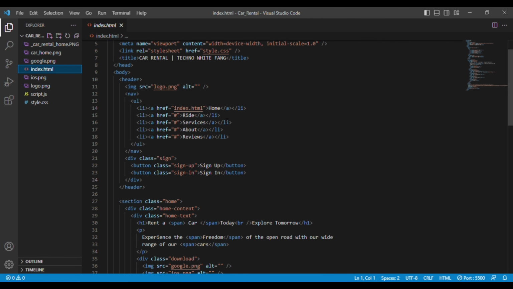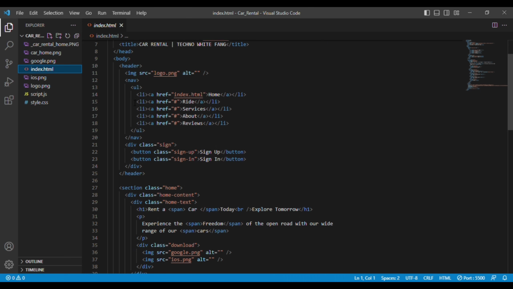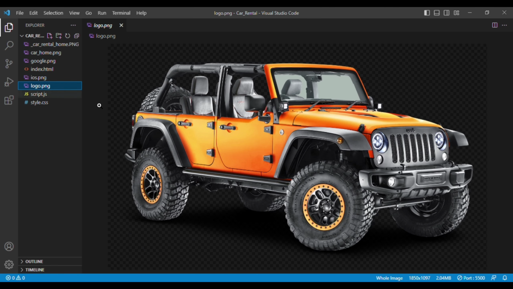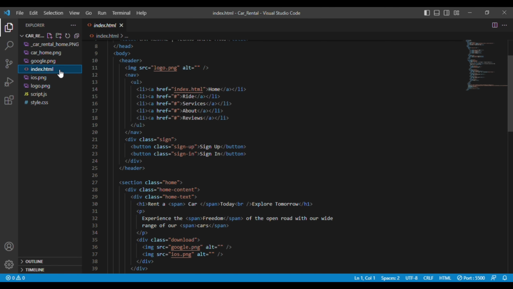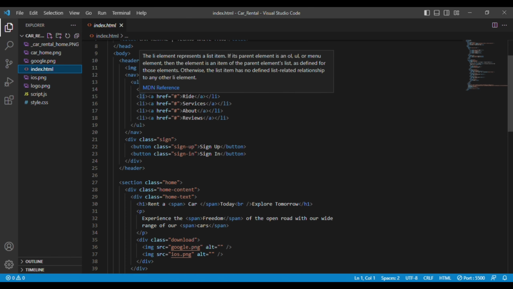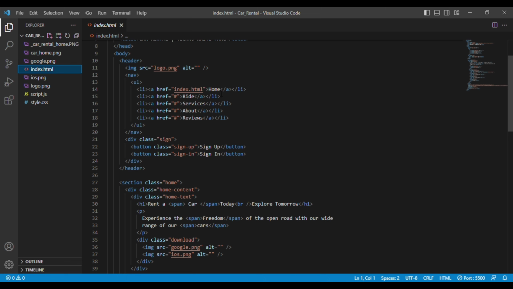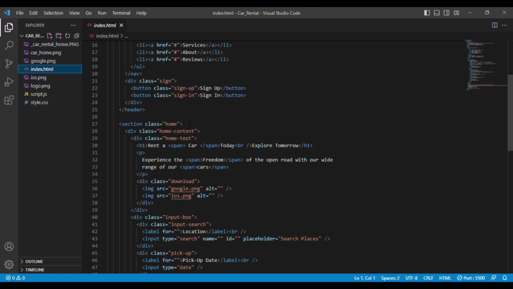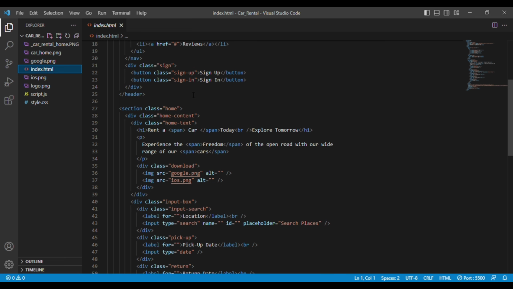Okay, fine. Next we are in the body section. In the body section we are using the header tag. In the header we are integrating an image, that is logo.png. You can see the logo. Then we have the nav, then an unordered list. UL means unordered list, with list items and anchor tags for the nav elements: home, ride, services, about and review. Then we are using another div element for the sign in and sign up buttons, for both of which we are using the button tag. This is a class element.